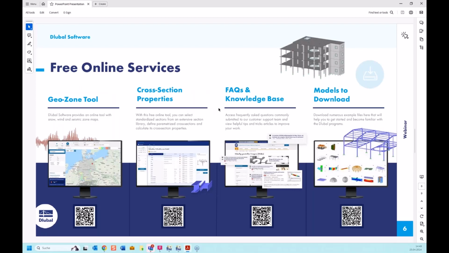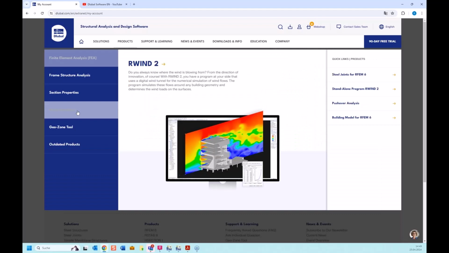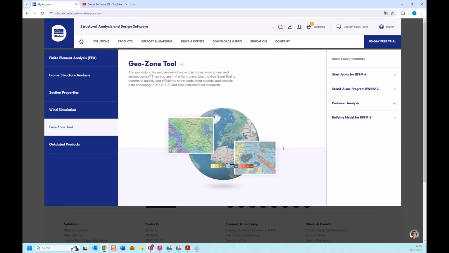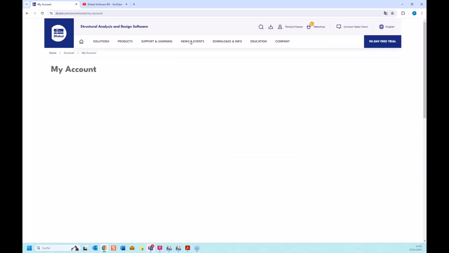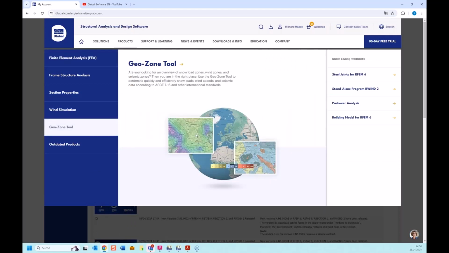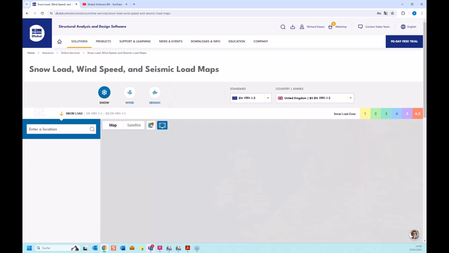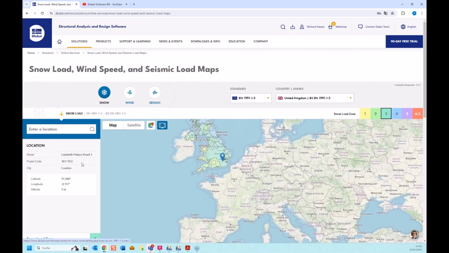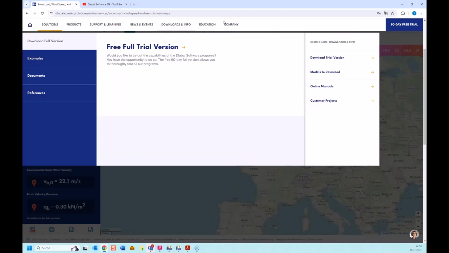Okay, then I want to show you other free online services on our webpage. For example, the GeoZone tool. Maybe I can switch on our homepage here under products, GeoZone tool. Not logged in. Okay, one moment. Okay, again, GeoZone tool. Okay, I need to click there. Yeah, and for example, you want to know the snow and wind loads from London. You can get information about the load zones and see values. Yeah, that's one of our services.